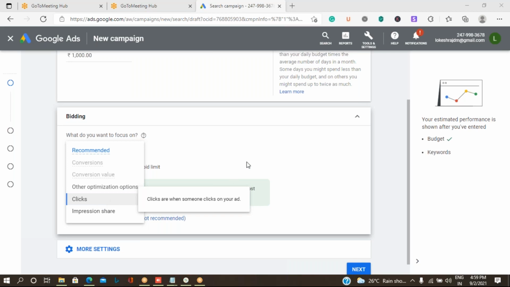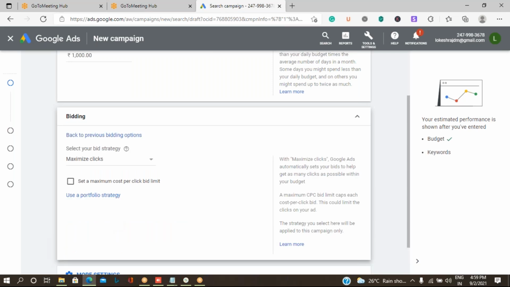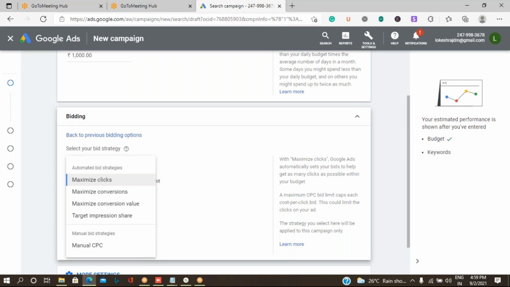Suppose you do not want to follow that, and you are clear that you must use a particular type of bidding strategy. Then instead of selecting from these options, you have an option called select a bid strategy directly, which is not recommended, but still you can see what options are provided. Click on select a bid, and here you can see the options available.